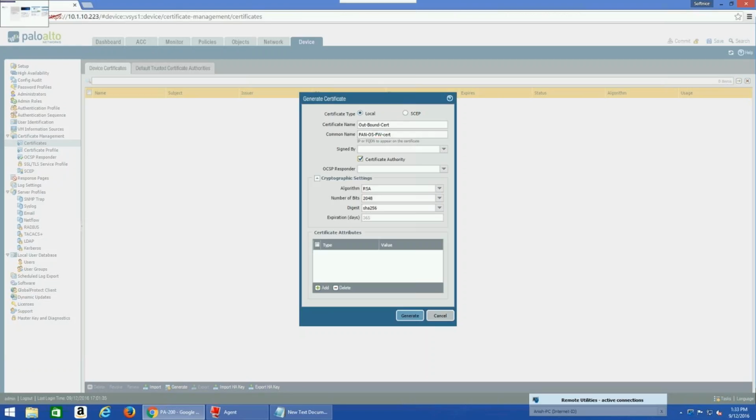Okay, now your question, Akash, about the cryptography settings. This is the answer. The algorithm and the number of bits are for the Palo Alto device, right? Yes, we are creating one certificate here, like when you access any kind of website. Have you ever checked the certificate in your operating system?